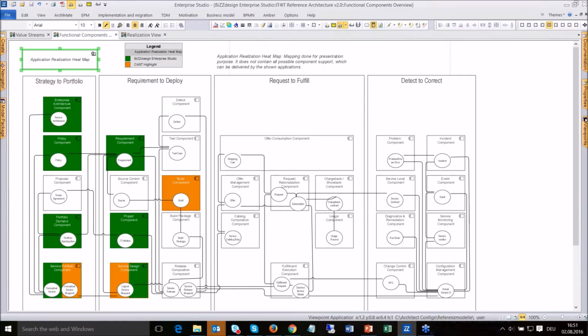You can directly apply what you do with this reference model. So you can see that the Business Design Enterprise Studio supports the green marked components, and the Cast Highlight application supports other components, and there's some overlap. And basically, we have a partnership and a common product with Cast, so this is not unusual for us to have. And you can also spot other parts of the reference model which are either not yet supported or the model is not filled like that for the moment.